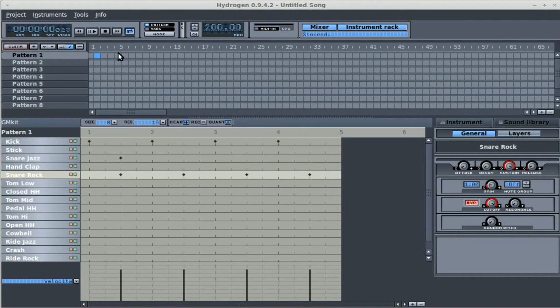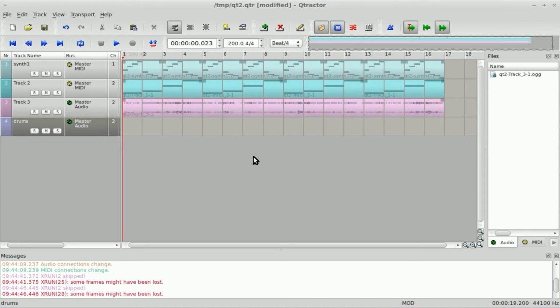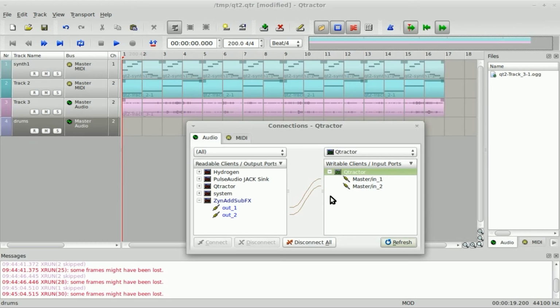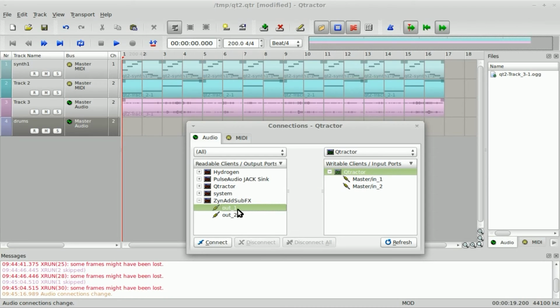And so you see when I press play in Hydrogen, Qtractor starts playing as well. Same thing here, I can press play here. So they stay synced. So at this point, I can right-click on here and say Inputs, and I can disconnect ZynAddSubFX since I'm not using that anymore as far as an input. We're still using it as an output.